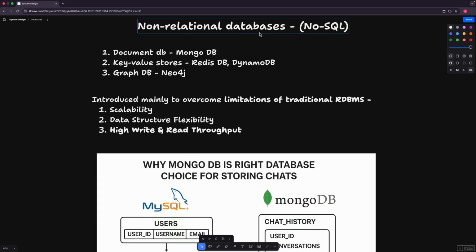But coming to non-relational databases, we will have different types, where the data storage types are also different, and among them we will mostly discuss these three types. The first one is Document DB, next key value stores, and the Graph DB. Okay, so let's start one by one. First, let's start with the Document DB.